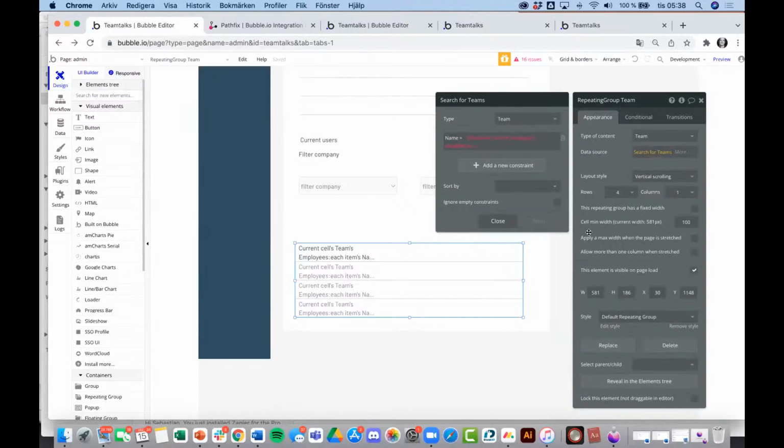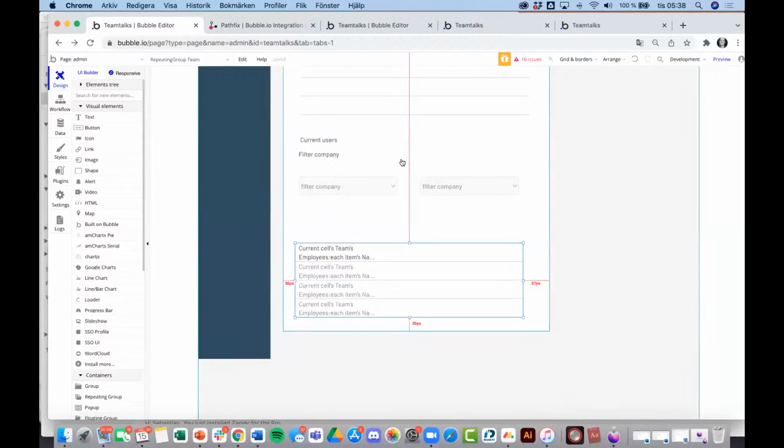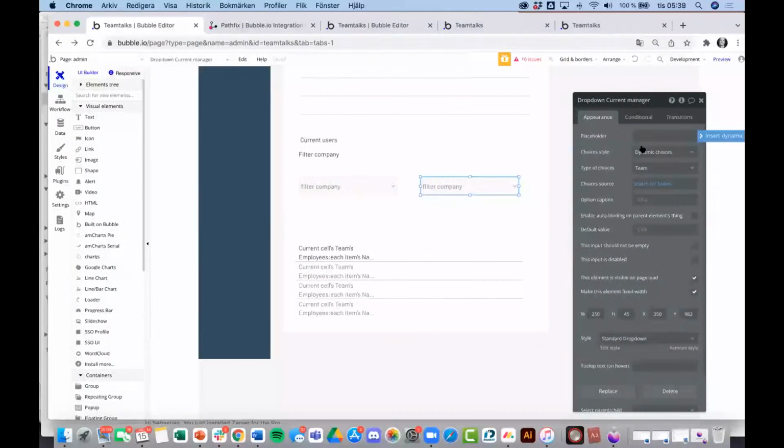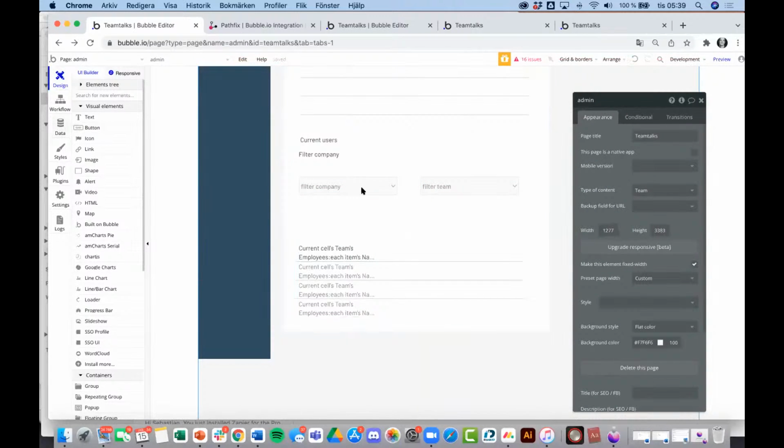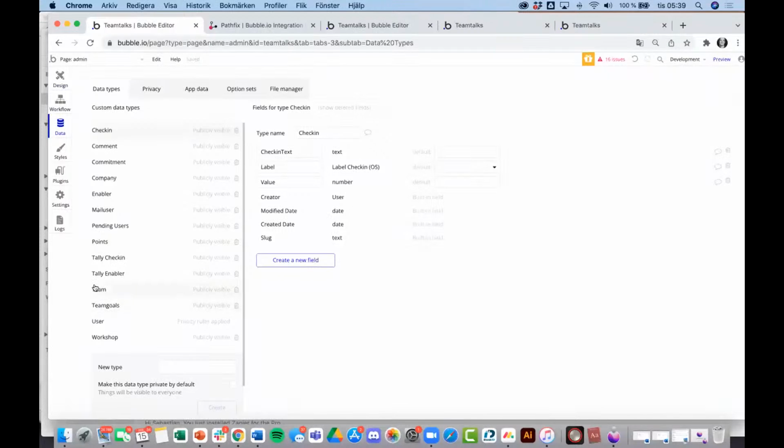As we wait for your developer to join, I just wanted to ask Sebastian how his thing is going. Sure. Yeah, so I'm filtering company or I'm filtering team. So you can change the data source of your repeating group. I'm just figuring out what I actually have. I have company and I have team.